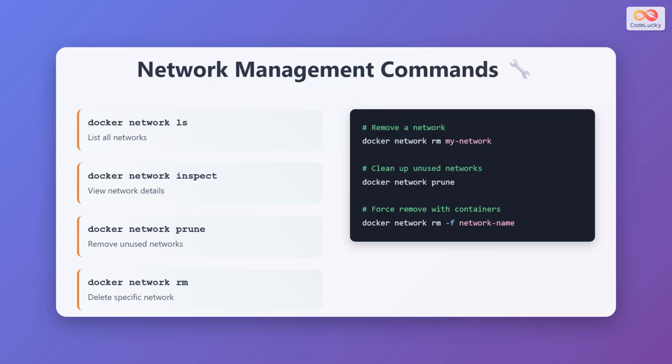Several commands help manage Docker networks. docker network ls lists all networks. docker network inspect provides details about a specific network. docker network prune removes unused networks. docker network rm deletes a specific network.